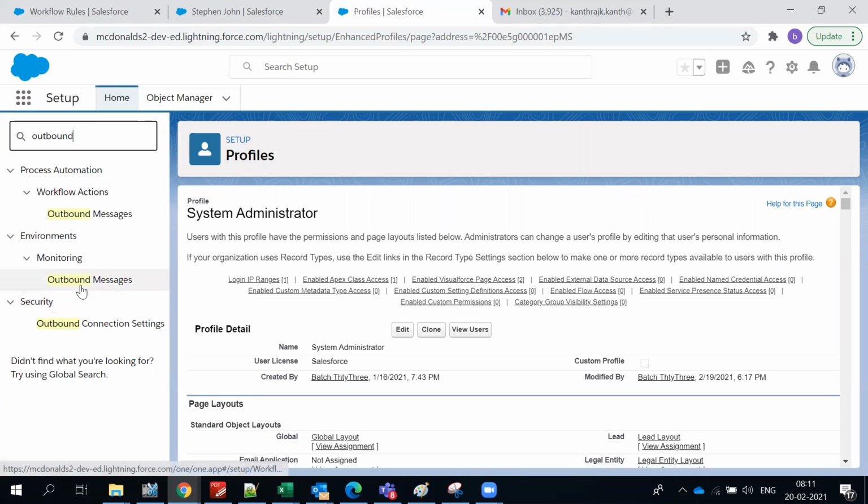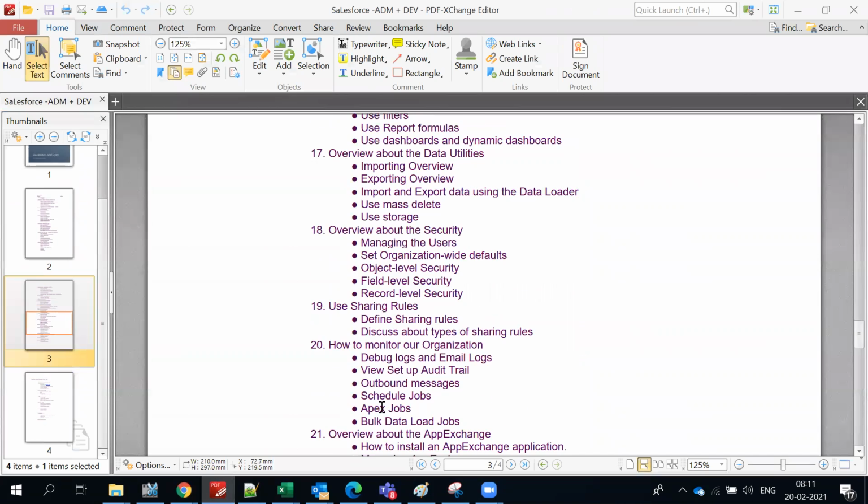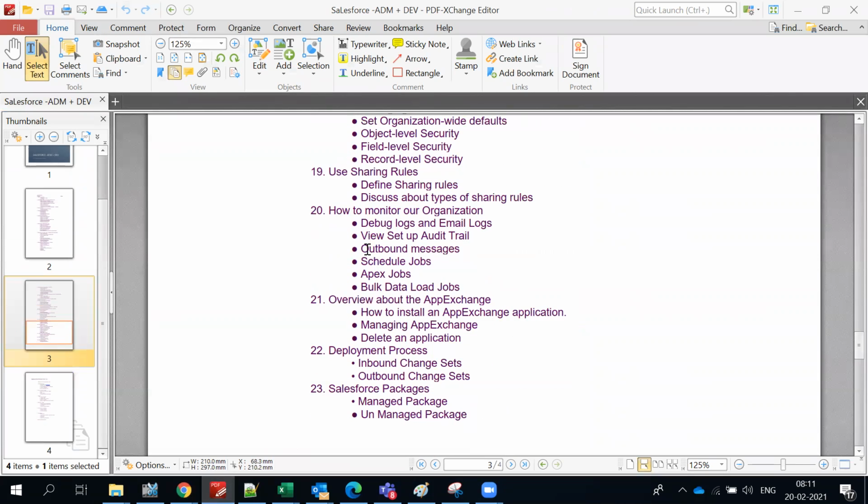So in the monitoring section of the outbound message, you should click on outbound message. Okay, something has been fired. Now, according to our chapter, we have seen the build jobs when we upload the data. We see audit trails also. Now I'm showing you outbound messages, how to view the outbound messages.